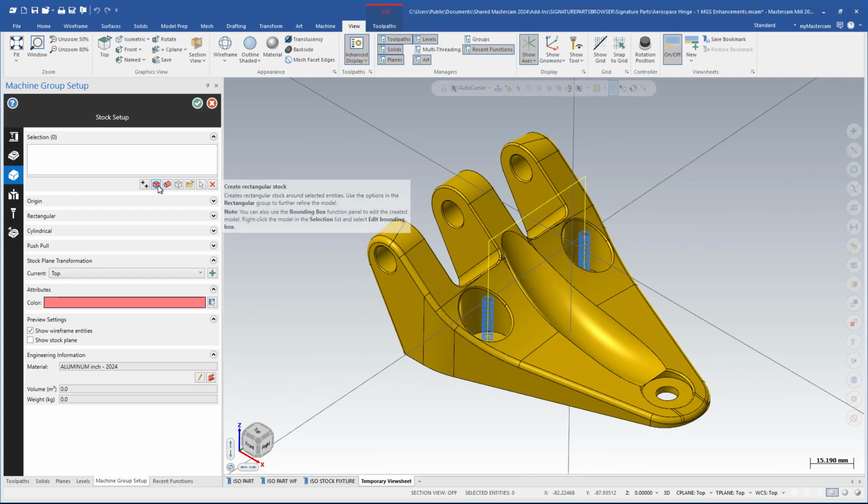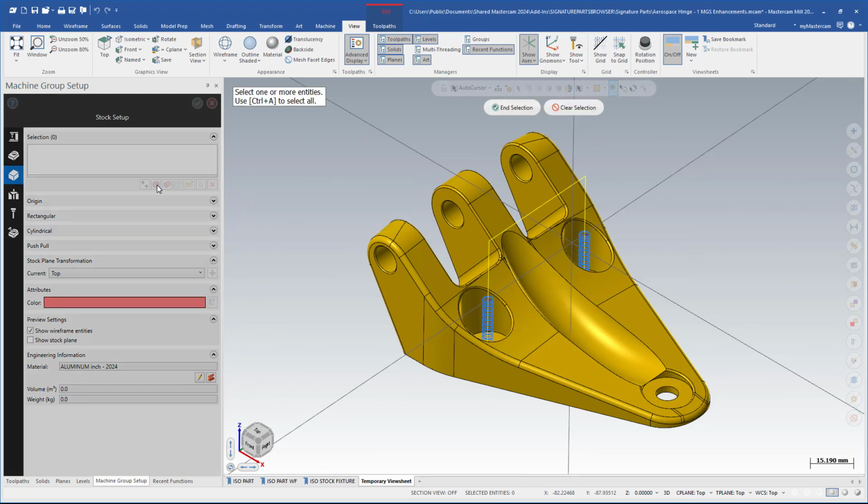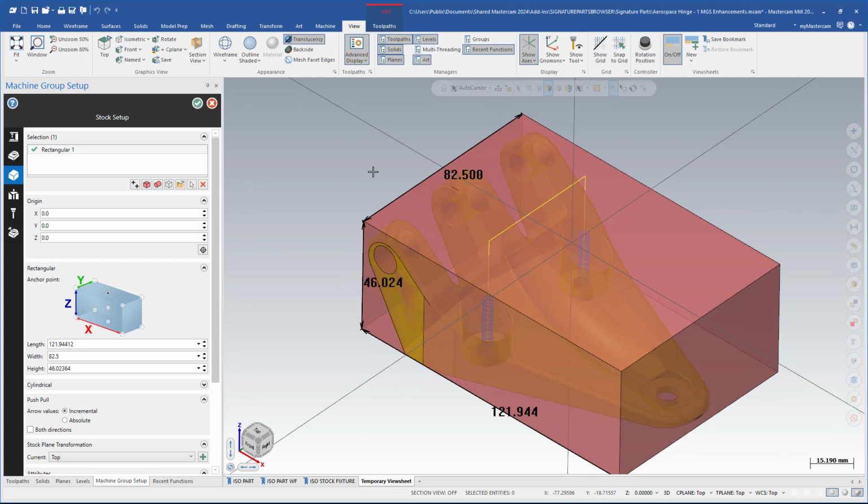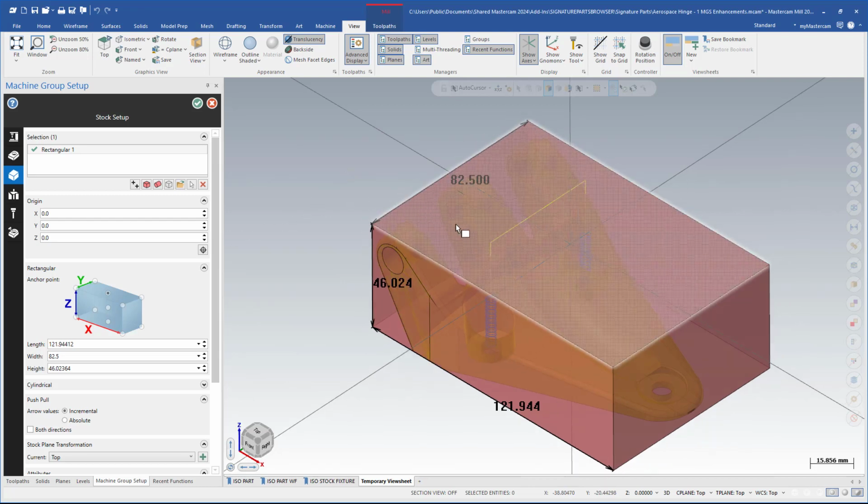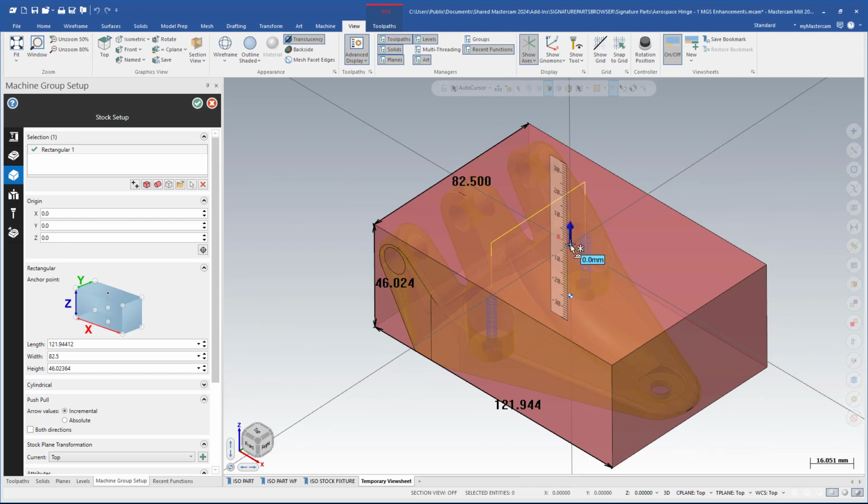Now, when you use these options, and I'm going to use rectangular here, you're still going to click on your part, and then it's going to create the minimum size rectangle or cylinder around that part. You can also adjust the size of it by clicking and dragging, just like a bounding box.